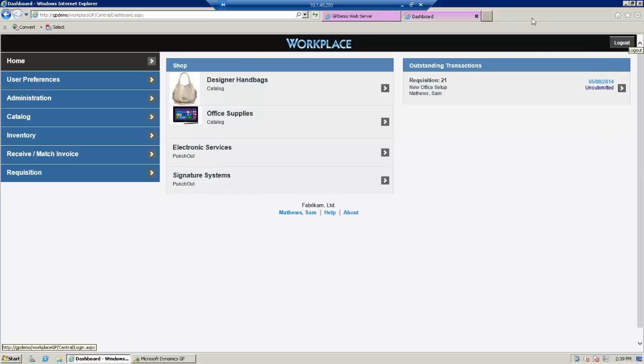So basically, I've got a few options here. What the user sees at this point is entirely up to you. So you can create requisitions, you can receive goods, you can match invoices, and in my example, I've got some catalogs here which allow me to punch out to suppliers. I can also have an internal catalog, which could just be a vendor-based shopping list that's going to allow me to go and shop internally. So at this point, I'm just going to go and create a requisition.